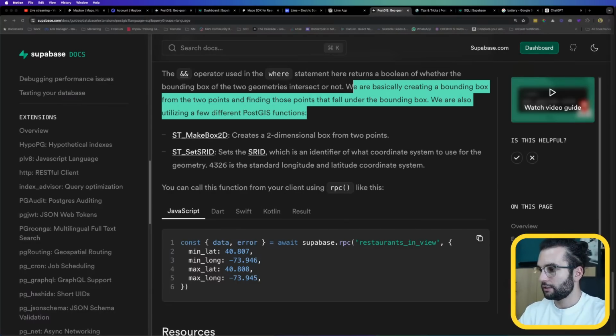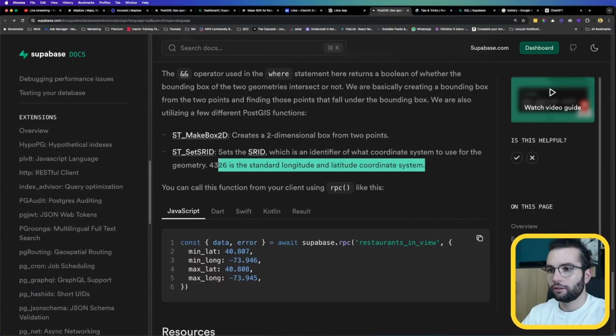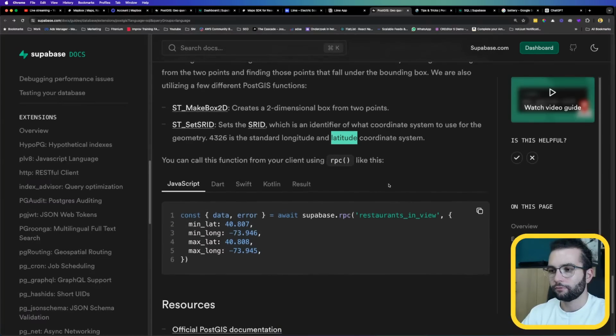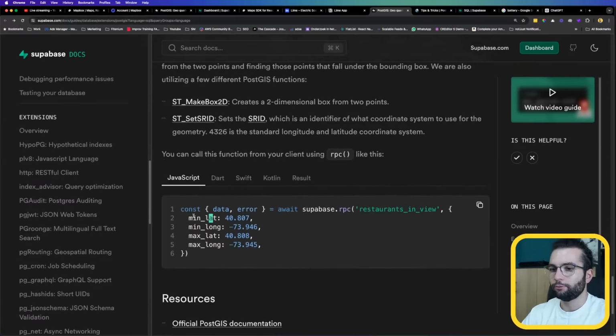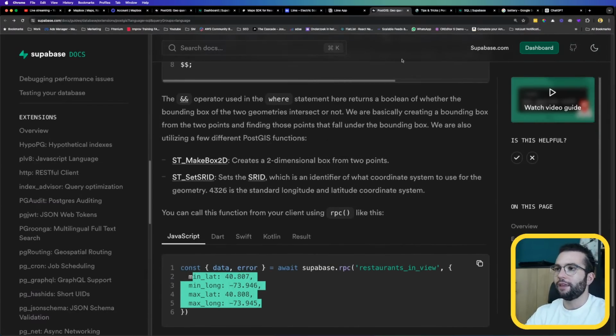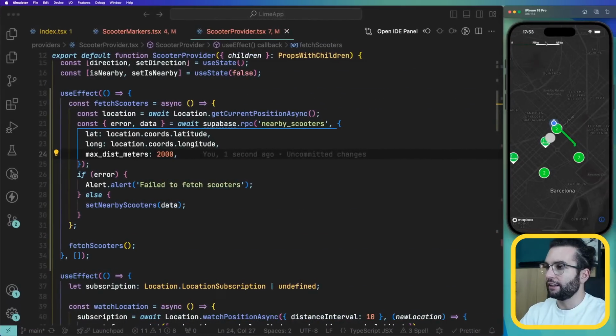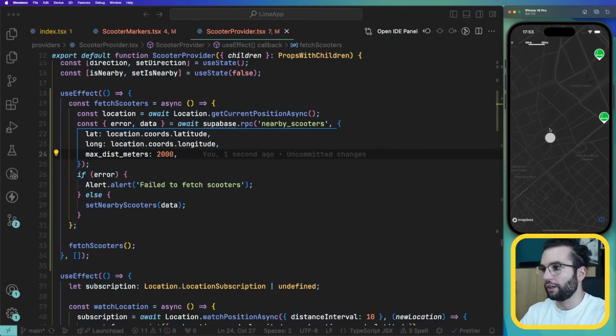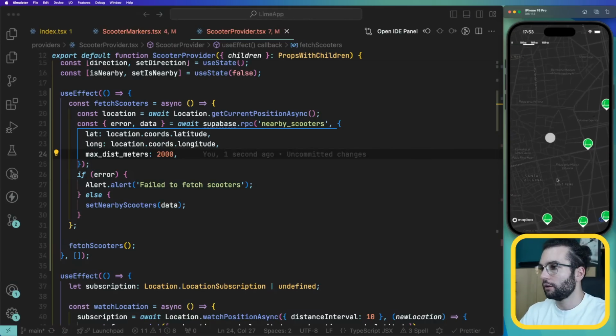Fetch scooters based on bounding box. 4326 is the standard longitude and latitude coordinate system. Then you call the same function, but here we give four values for the minimum, maximum, and so on. And you're going to be able to fetch only things that are in view. We can also listen to when we change the view, like when we navigate the map, for example.